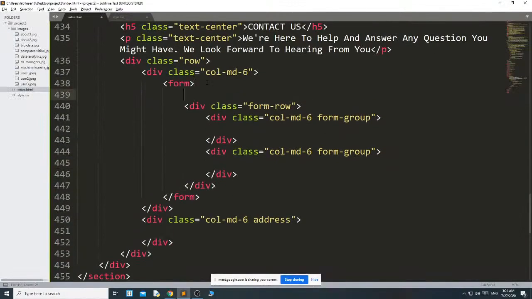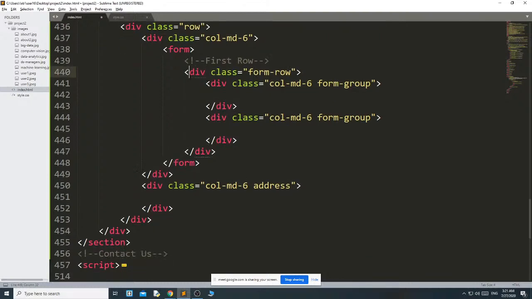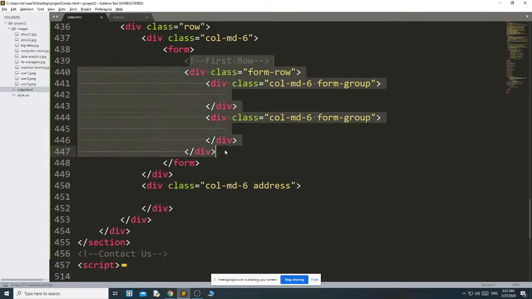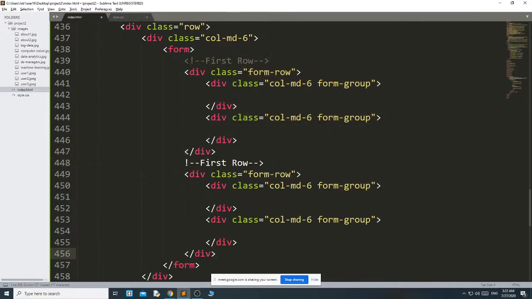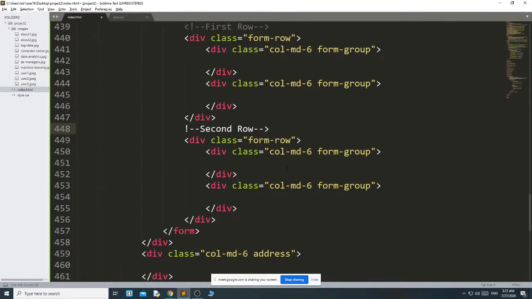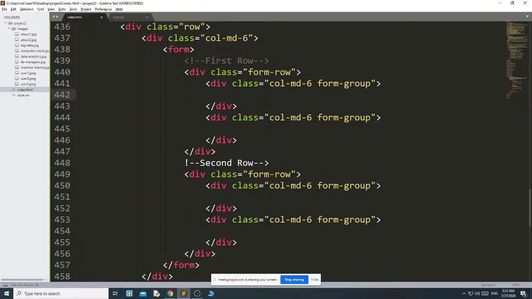This is the first row. Like this, I need 2 rows. Then copy, paste. This is the second row. Then once the second row is completed, in the third row, first we will complete these 2 parts, first row and second row.